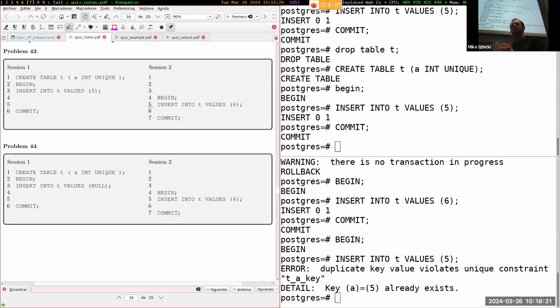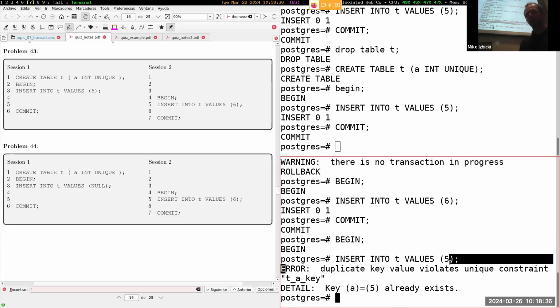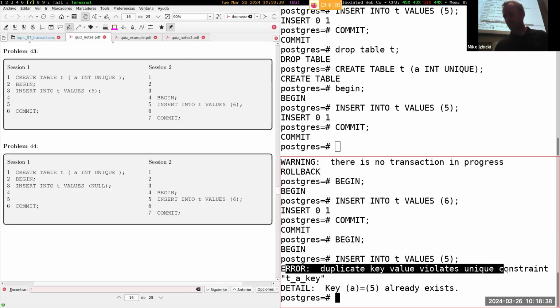Question? Would you put the error underneath 5, which would be 7? So this is a good question. The question is, where exactly, here we see that there's an error happening right here.